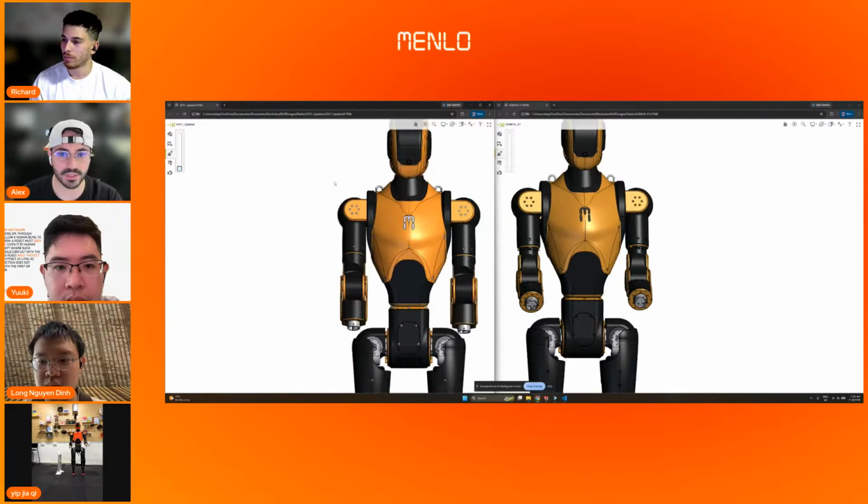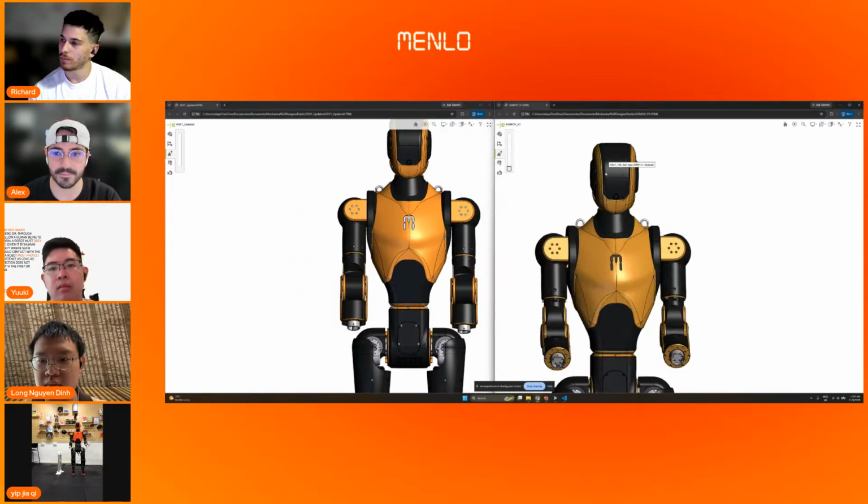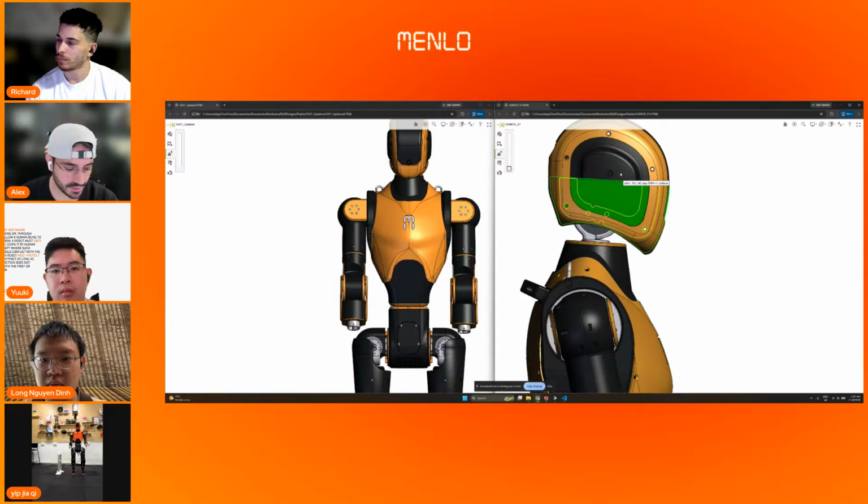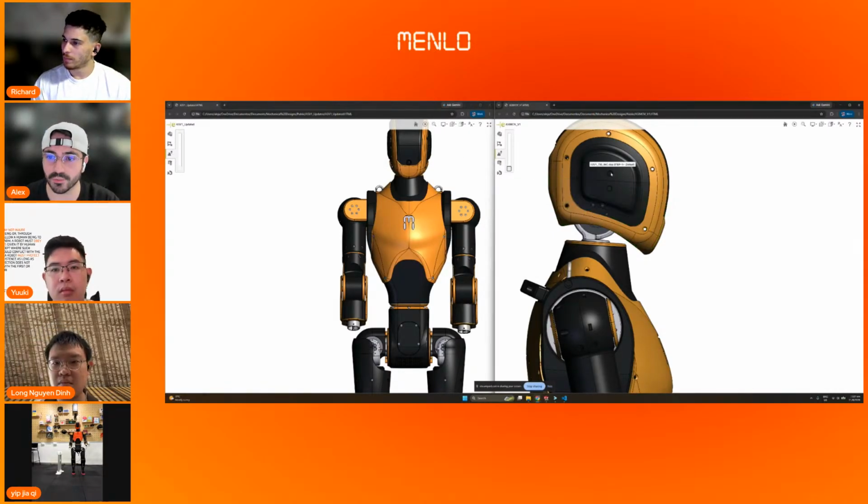Now we go directly into the main changes. You can see here the head. These holes were meant for audio. We have some microphones in the head, but unfortunately it was not enough.